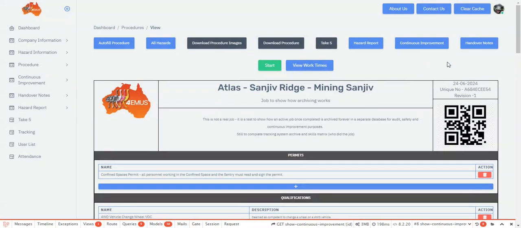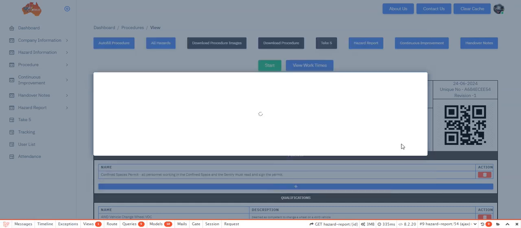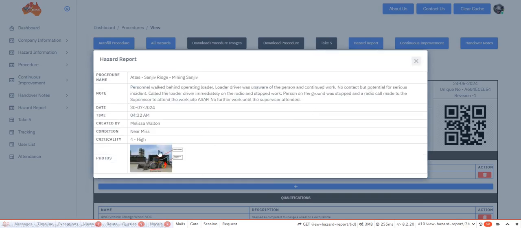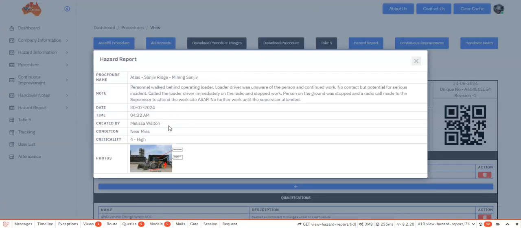Now we will check if any hazard reports have been entered for this job. There have been 2 hazard reports entered, which would have automatically sent emails to the correct people or teams, depending on the criticality of the report. The first report we look at is a high criticality report, showing a near miss where a person walked behind a working loader. Because this is a high criticality, emails would have gone to the supervisor, the safety department and management immediately. Setup of the email system is shown in a separate video, but is automatic. The worker uploaded the image and added arrows and notes using the program's inbuilt editor.